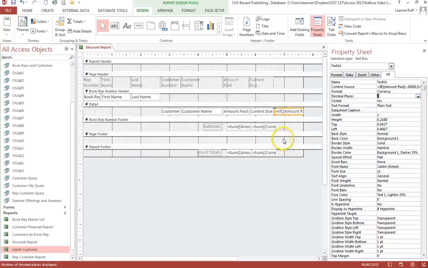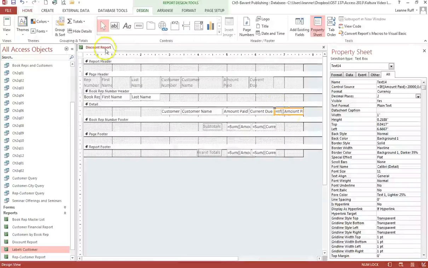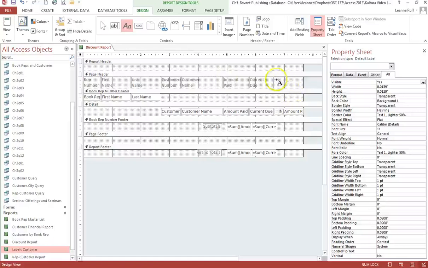Oh, I see an error I need to fix. Oh, I know why it looks like that. That's fine. We may have to move this over, but let me stop and look at the report before we do anything else. All right, so the current due looks fine. The only thing it's missing is a label for it up at the top. So let's go ahead and put that in. All of those look fine. So we're going to use this label feature right here, and it's going to go right here.